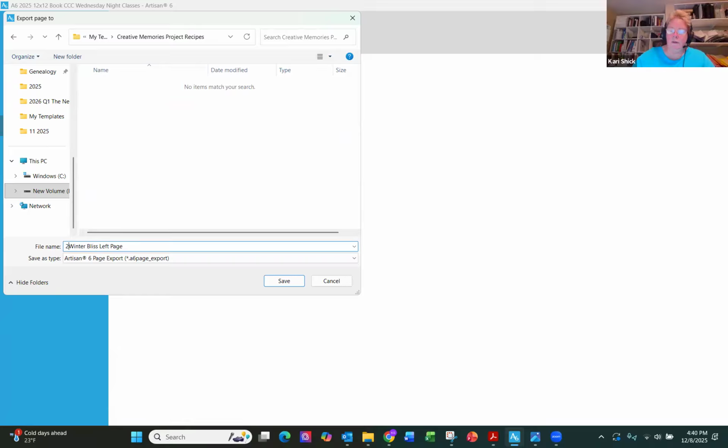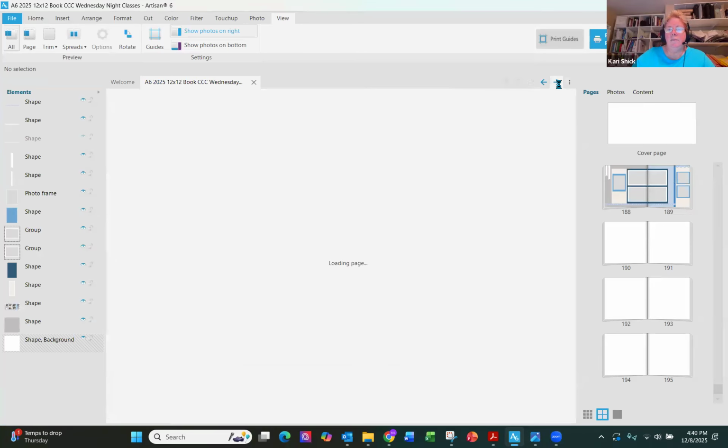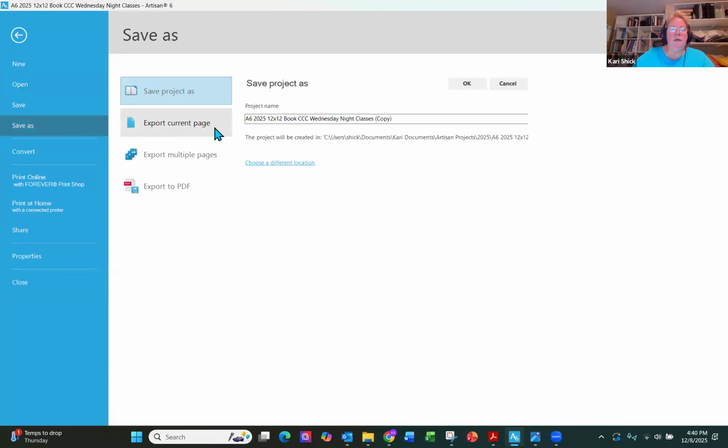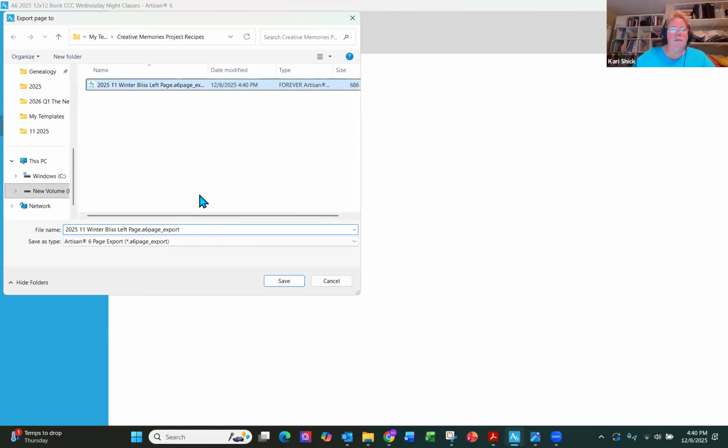And I'm going to go ahead and put it, was actually put out in November of 2025. So I'm going to save that. And I'm going to go ahead and I'm going to do the same thing with the right page. So I'm going to go in and save as, export it. And this time, instead of saying left page, I'm going to say right.